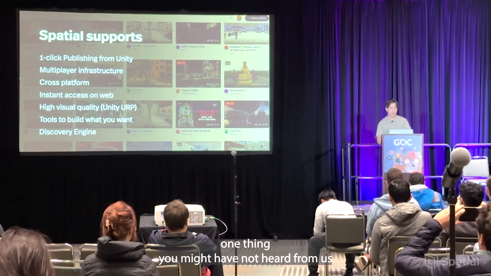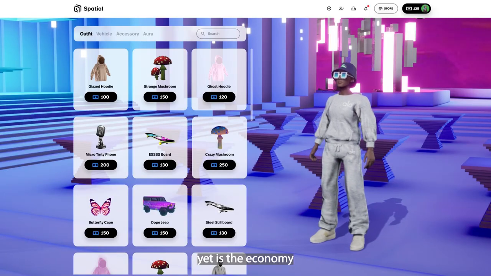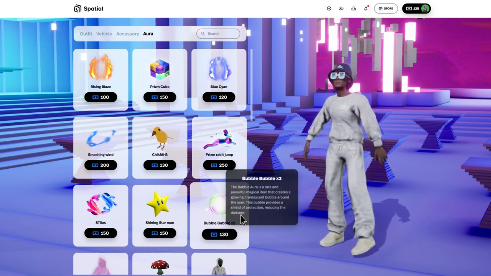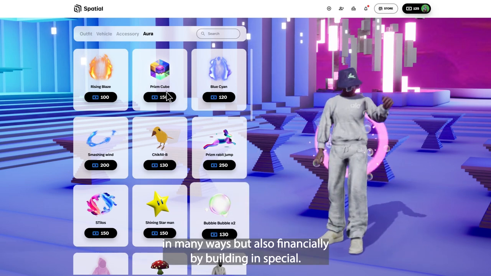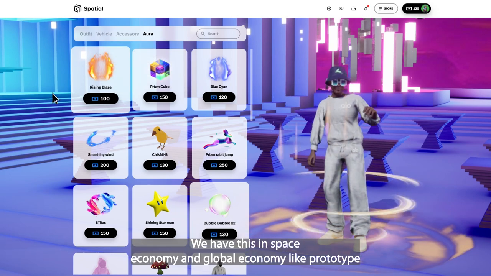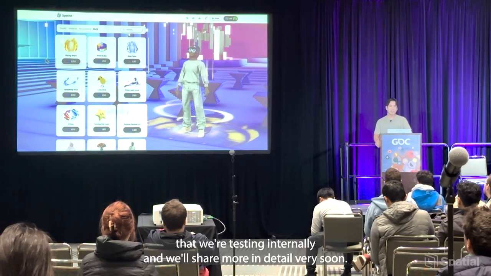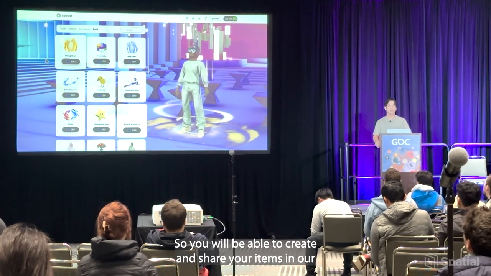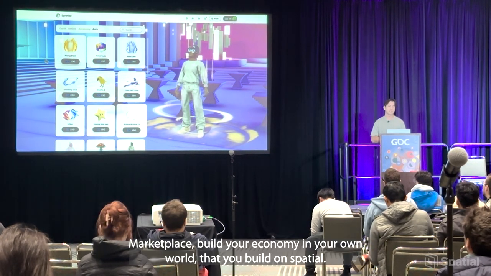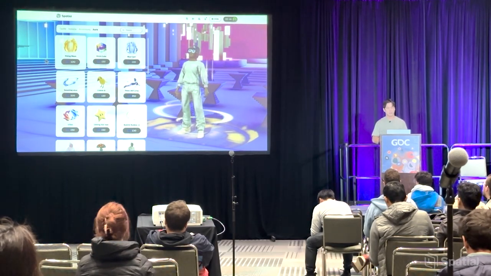One thing you might not have heard from us yet is the economy. It is our priority to make our creators succeed in many ways, but also financially, by building on Spatial. We have an in-space economy and a global economy prototype that we're testing internally, and we'll share more detail very soon. This is going to launch in summer. So you will be able to create and share your items in our marketplace, and build your economy in your own world that you build on Spatial.